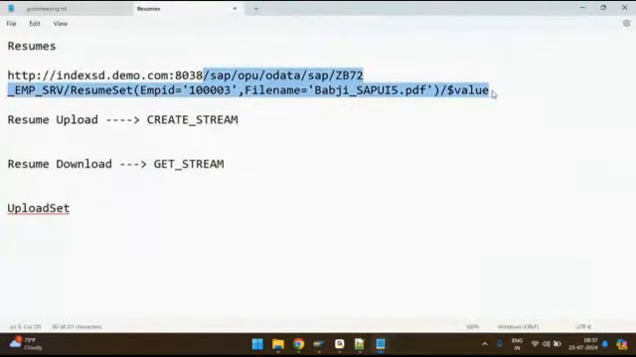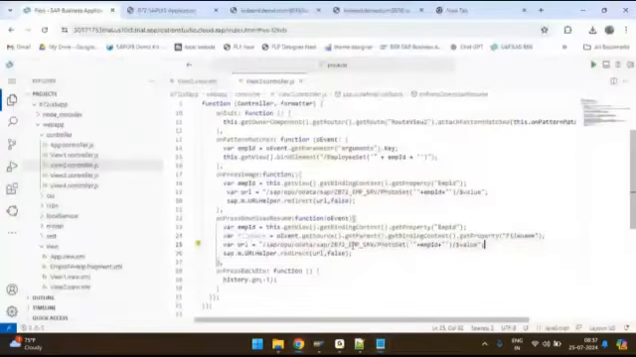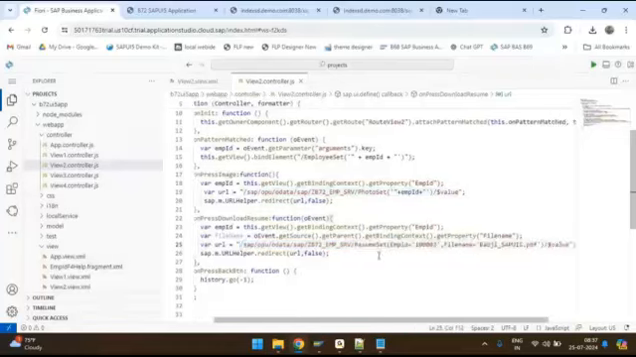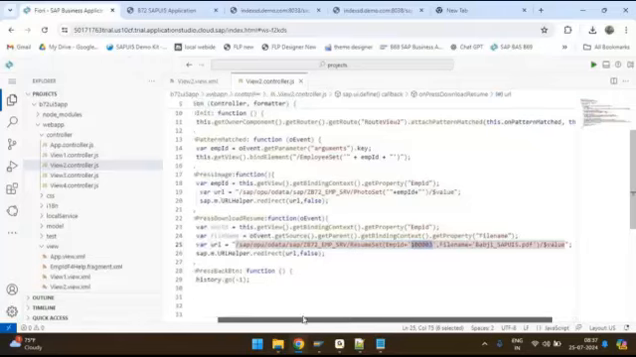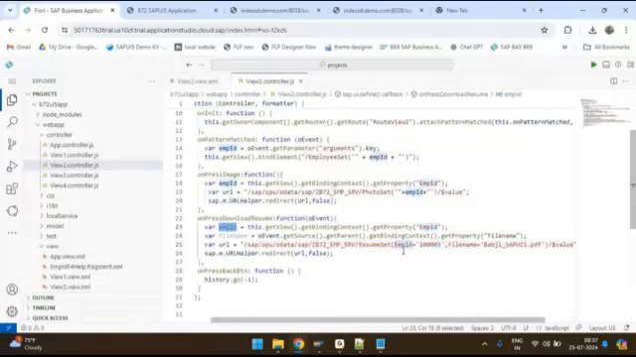Now I'm going to copy paste this URL. This is the URL that we need to call: /SAP/OPU/OData service/resume set. Now the employee ID should be replaced with the variable. Copy, paste. And then the file name should be replaced with a variable. So remove this and paste it.